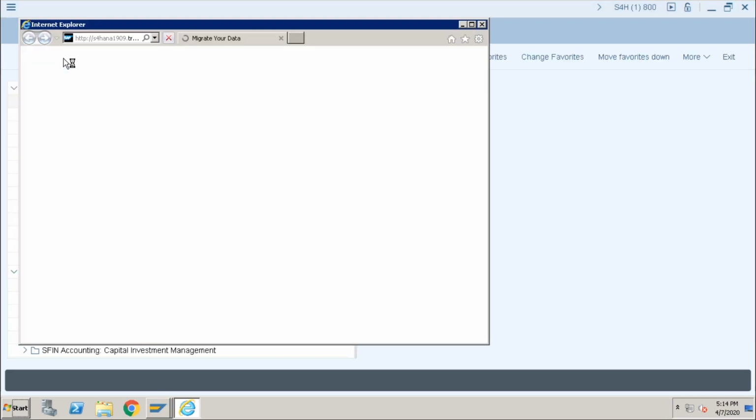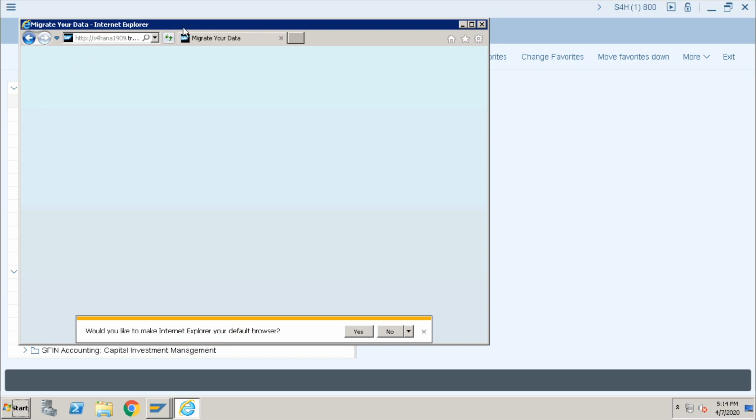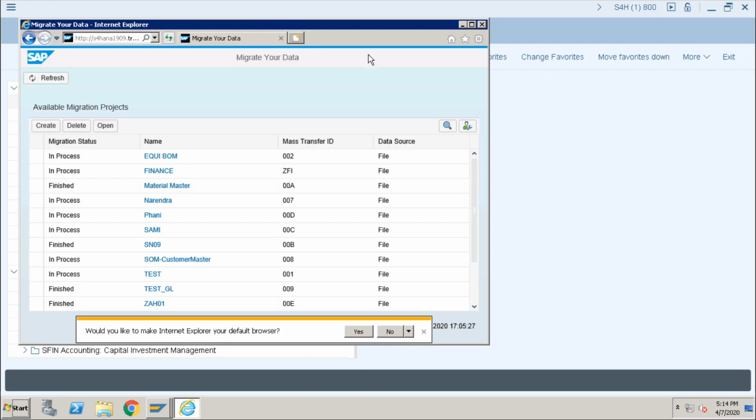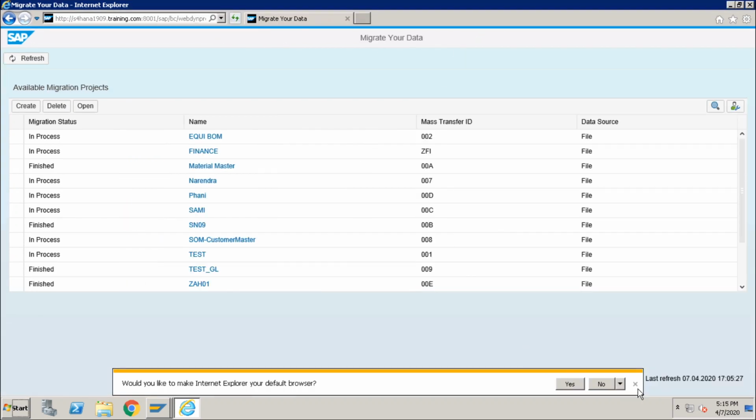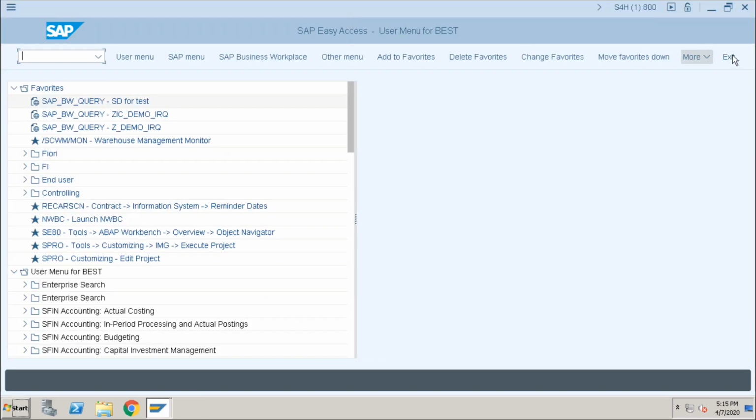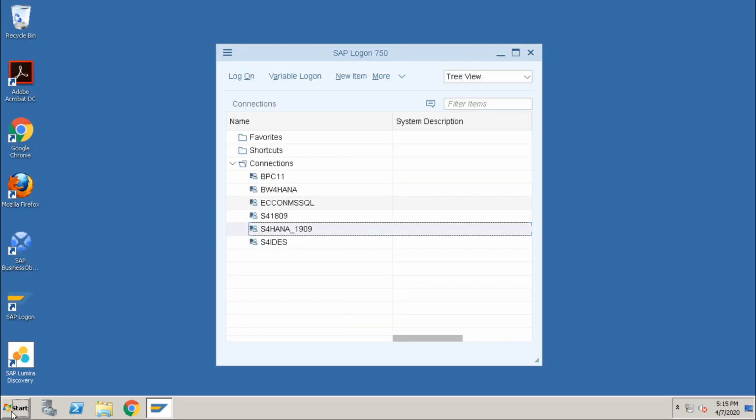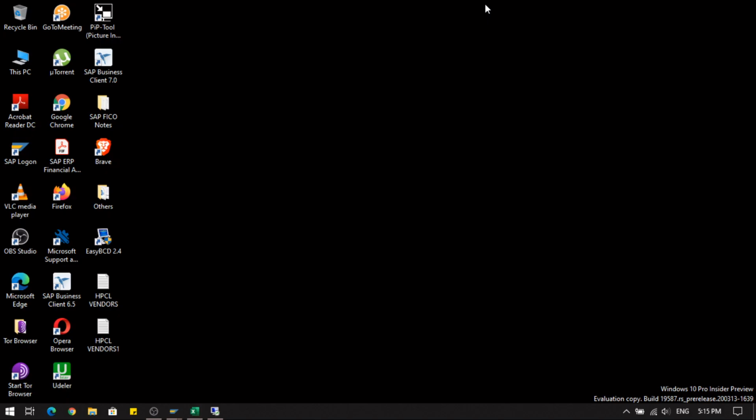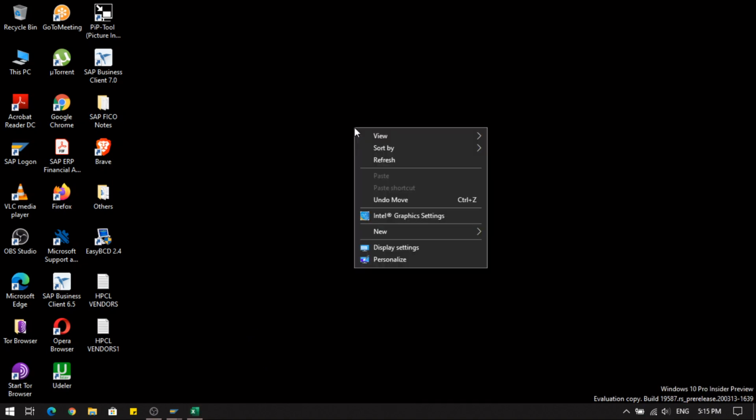That is LTMC. We can perform that LTMC. This is the T-code, LTMC. We can perform LTMC through the browser only. This is LTMC, one more process. We can upload master data and transaction data through this also. So I hope I gave a better explanation. Thank you.